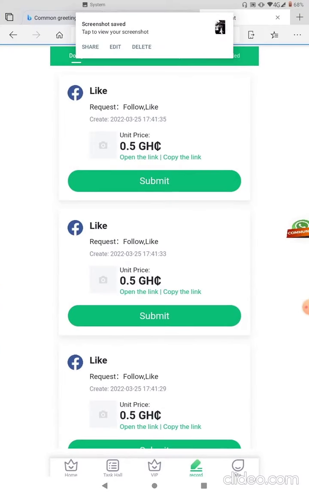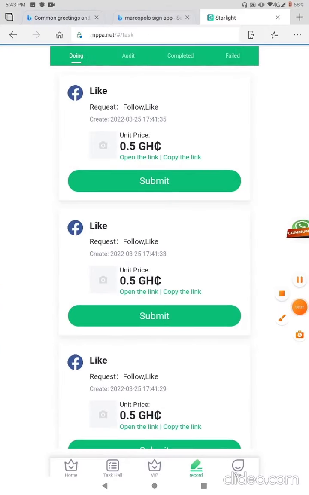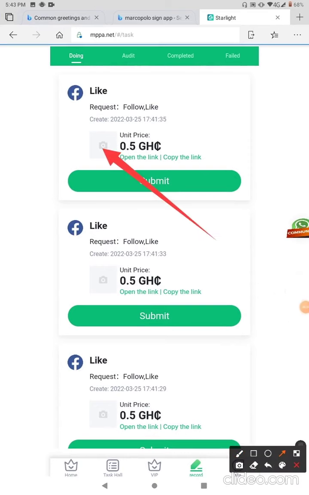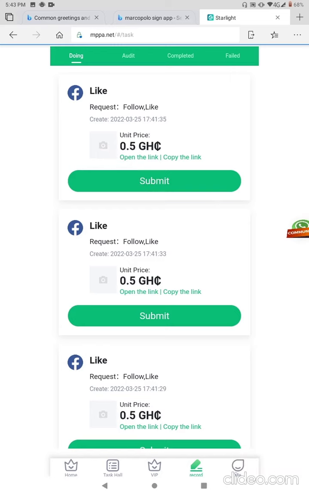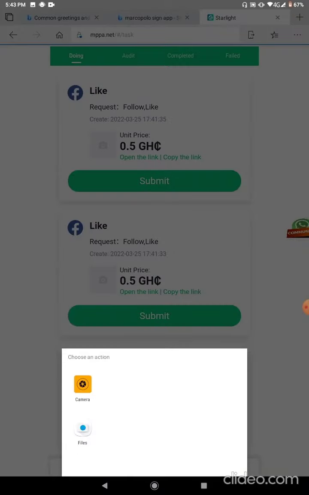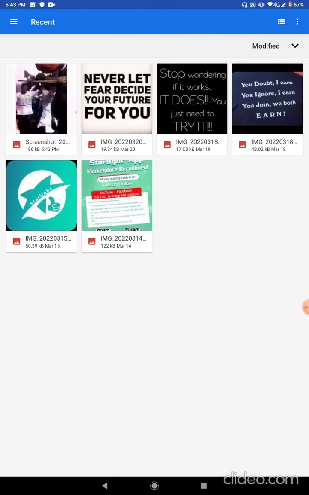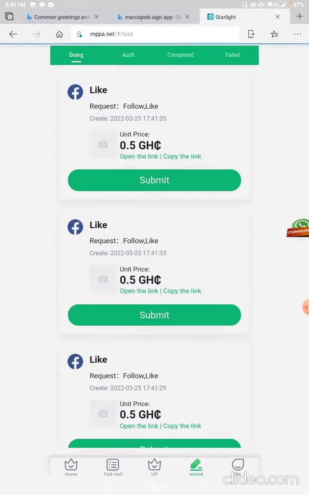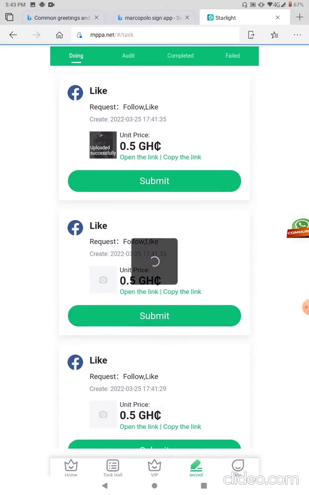Now when we come back to Starlight, what do we do? We want to paste the screenshot now. We come over here where you can see the camera there and click on that. When you click on it, it takes you to your phone gallery for you to upload what we screenshotted. You can see it here now. So I tap on it and it has told me uploaded successfully.